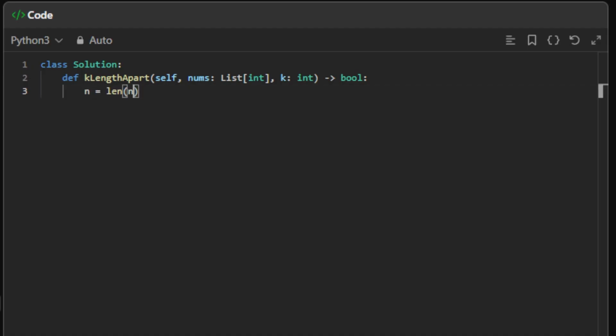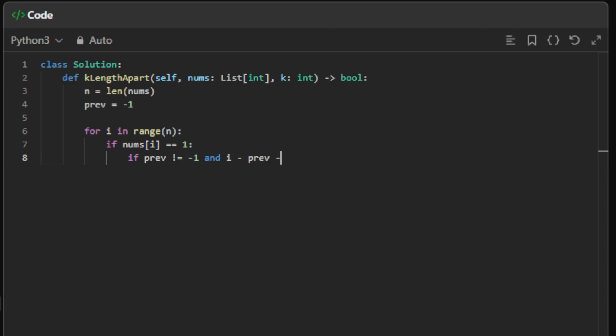First, n is the length of nums, and previous is -1. Now for every index in range n, if the current number is a 1, we are checking if previous is different from -1, and I minus previous minus 1, meaning the amount of zeros in between the current index and the previous index with 1 is smaller than k, we can return false right away.